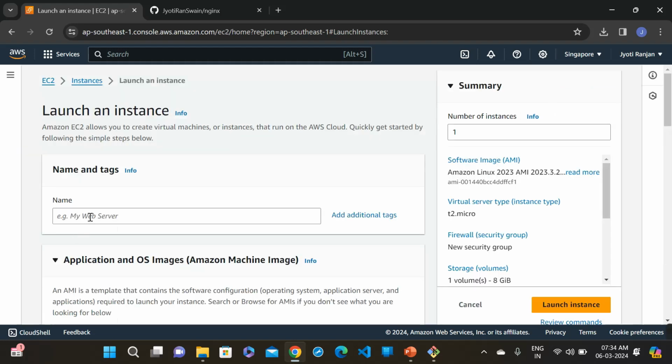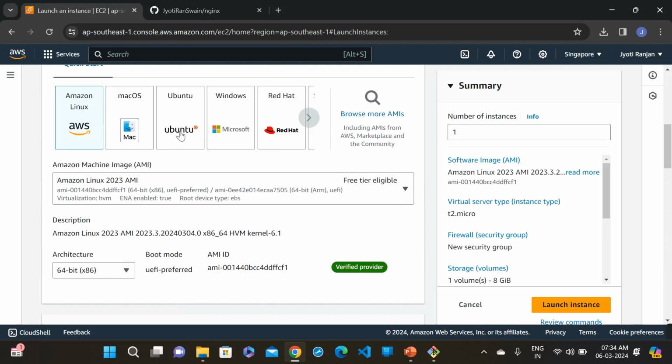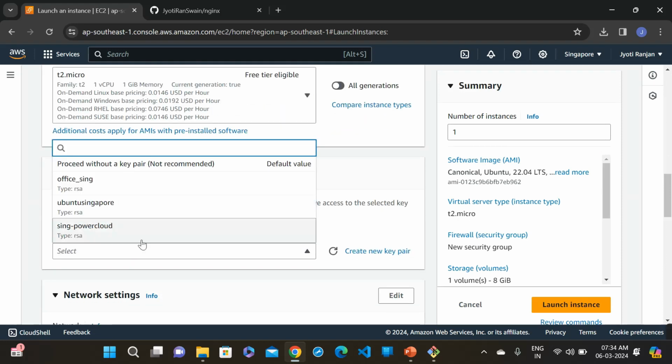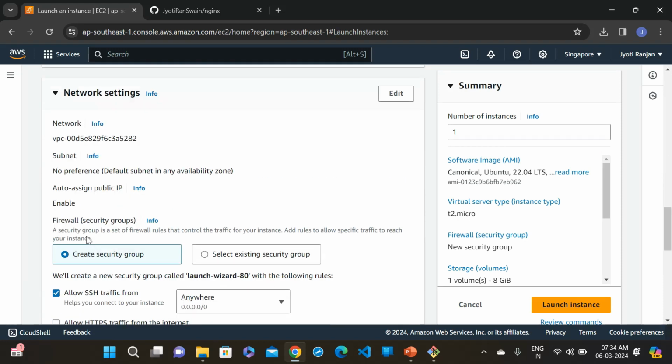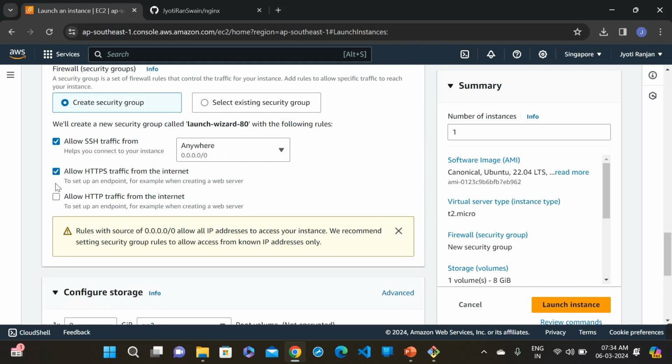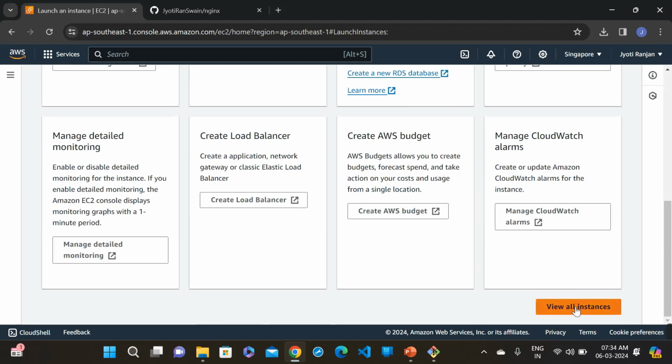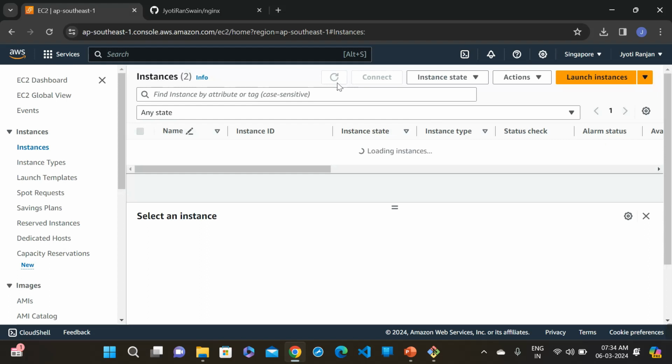Let me create another instance, our Apache. Give the name Apache. Select Ubuntu this time. Select the key pair and allow traffic HTTP and HTTPS because it runs on port 80. So launch instance, view all instances, refresh it.